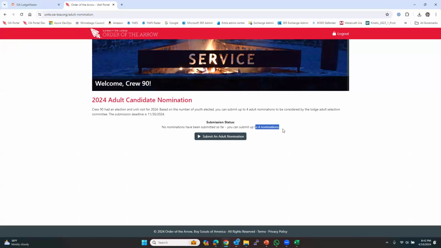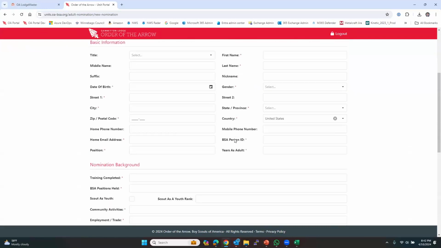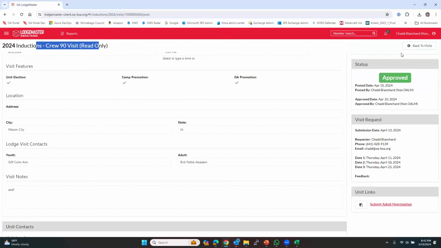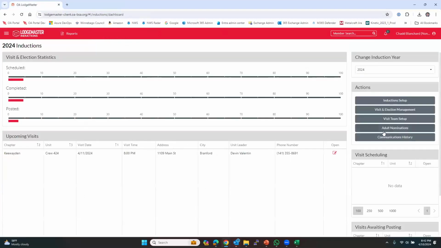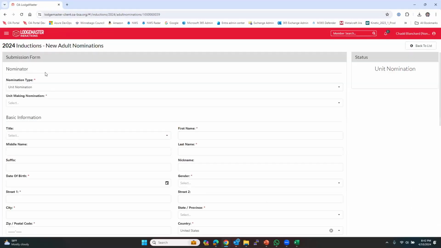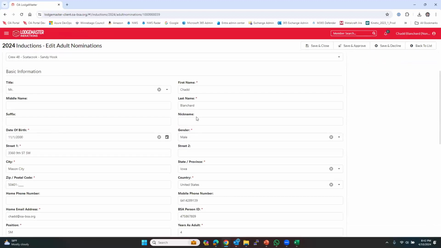So they come in here. I can submit up to 4 nominations because I believe we had 5 or 6 youth approved. It automatically calculates per the BSA policy or the OA policy how many adults they get. They submit adult nomination. They fill this out. This replaces that old paper form that the lodge had. Once they submit that, it comes in here to our adult nominations tab. So here you can see that crew 48 submitted an adult. I can come in here and edit this and look at everything that they submitted.